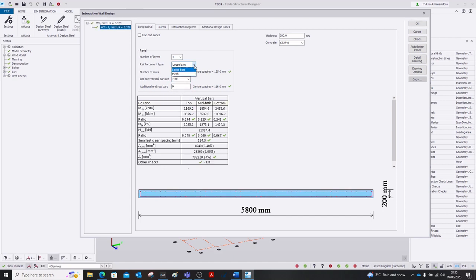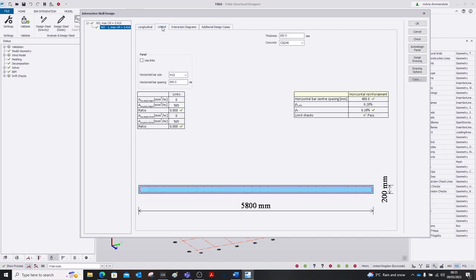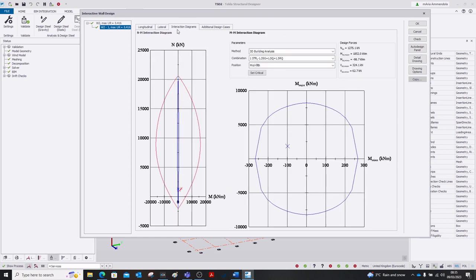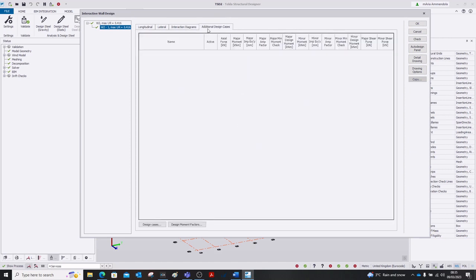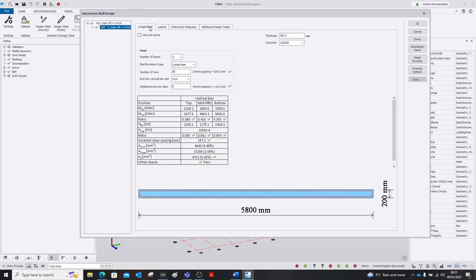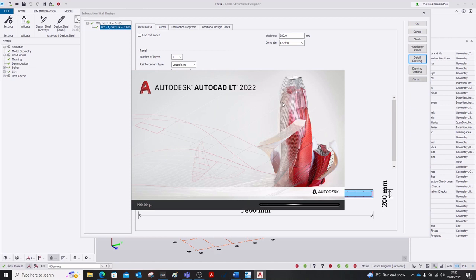Okay. And you can use mesh as well. In this case, it's failing, for example. So you have a longitudinal, lateral one, and an interaction diagram as well here to have a look at the stresses. And after this, lovely button here, you can push it. It's gonna jump automatically in AutoCAD.